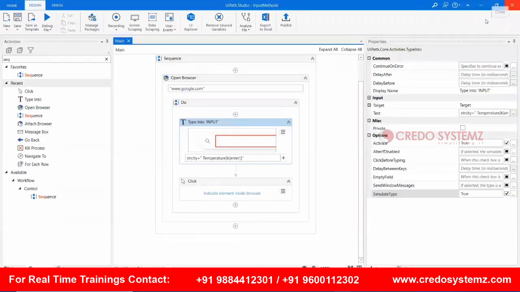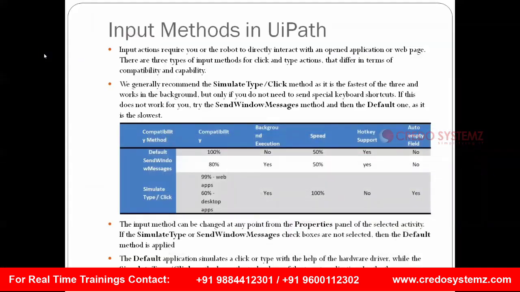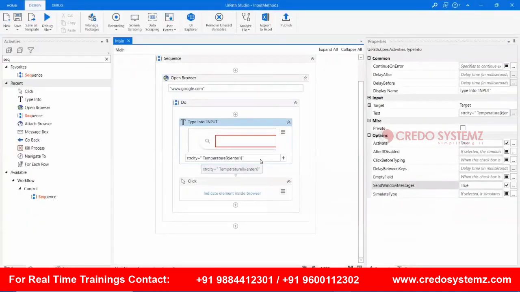Let me close the window and go back and choose send windows messages. I'm unchecking simulate type, making it the default option, and then going ahead with send windows messages. Let me do the same action again. I'm doing a run on the file, and now it works perfectly.